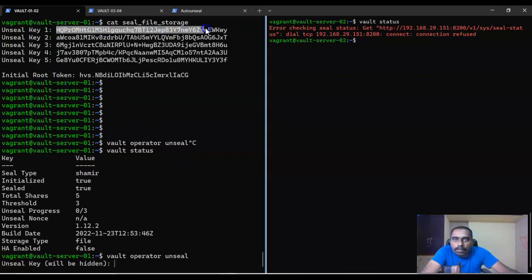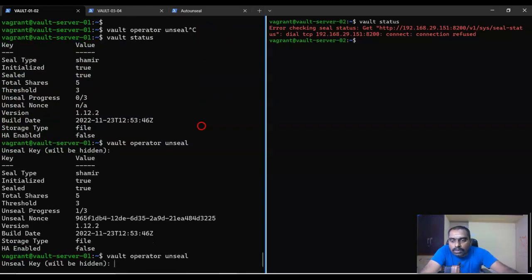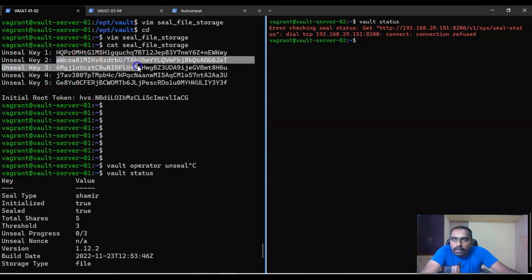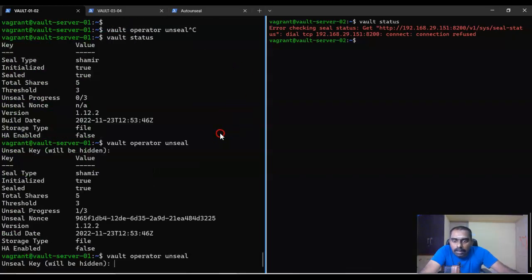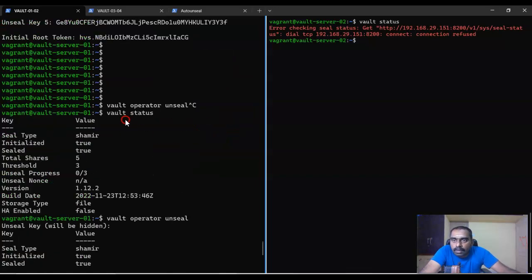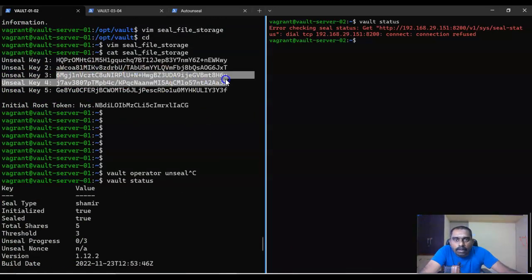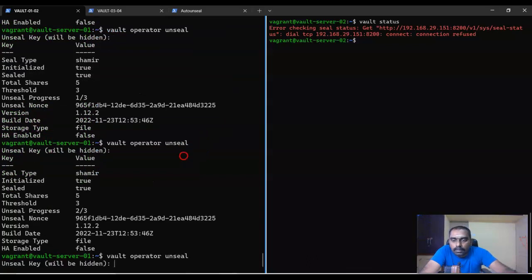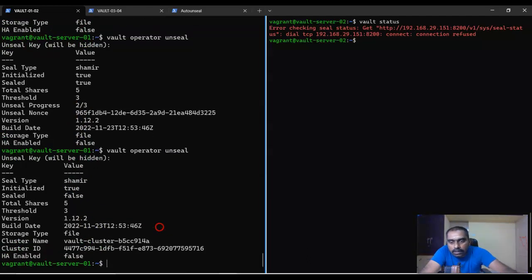This unseal operation is a little bit challenging, because whenever your cluster goes down, you need to unseal it. You need to give at least the minimum 3 keys, based on whatever configuration you have given already. The first time I give a key, it says 1 by 3, then 2 by 3, and now it will say 3. So we reached the threshold of 3 and the unseal process is completed.